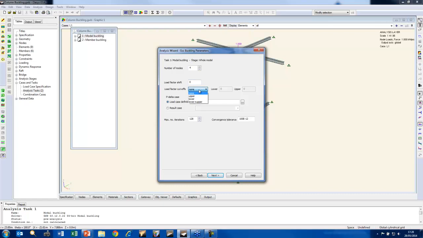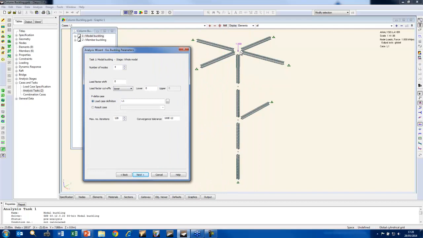Load factor cutoffs. Because the load factor can be negative in the results. Now, a negative load factor will indicate a load reversal. In this case, we're not going to get any tension buckling. But if the loads were applied differently, then that could be a possibility. Now, if you know that tension reversal cannot happen, you can set a lower boundary of 0 on that, so it'll ignore all load reversal bucklings.